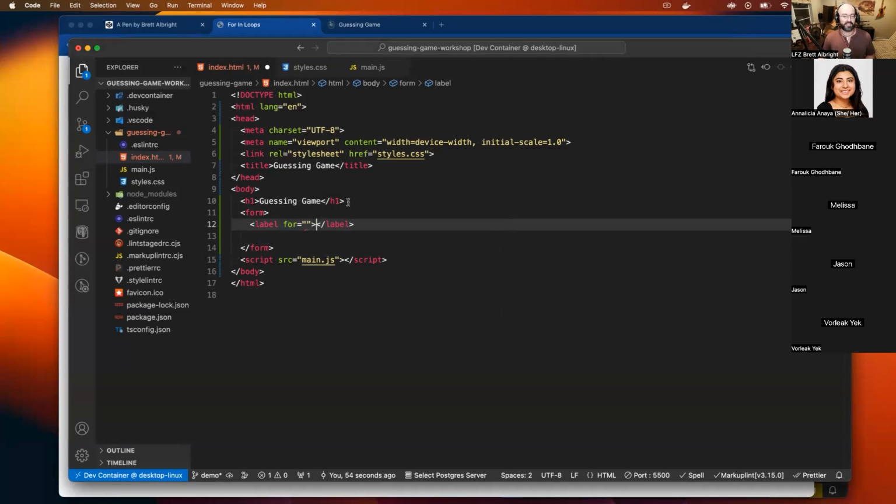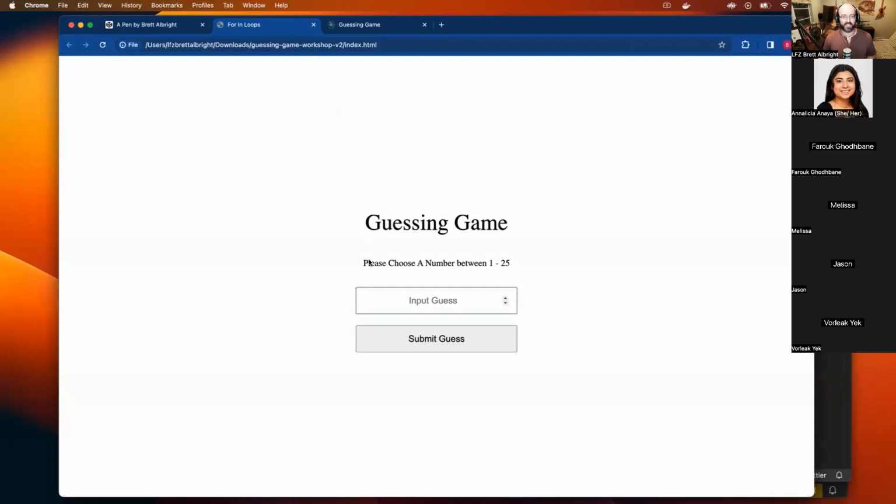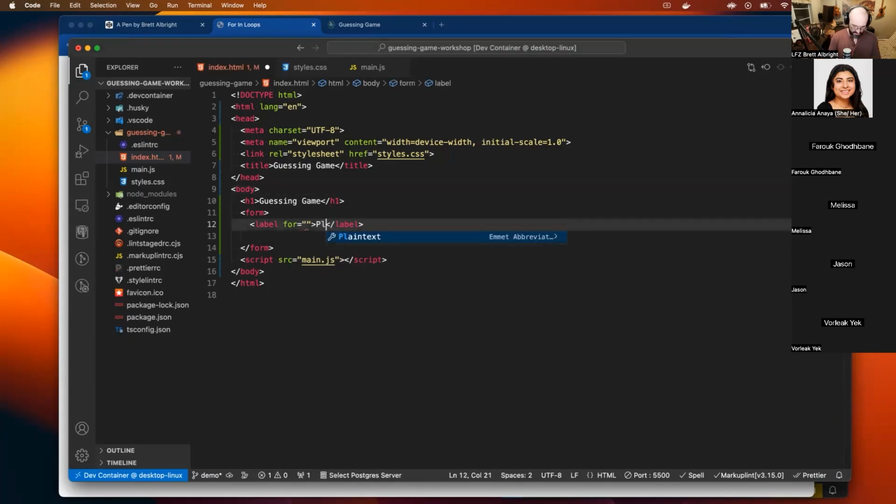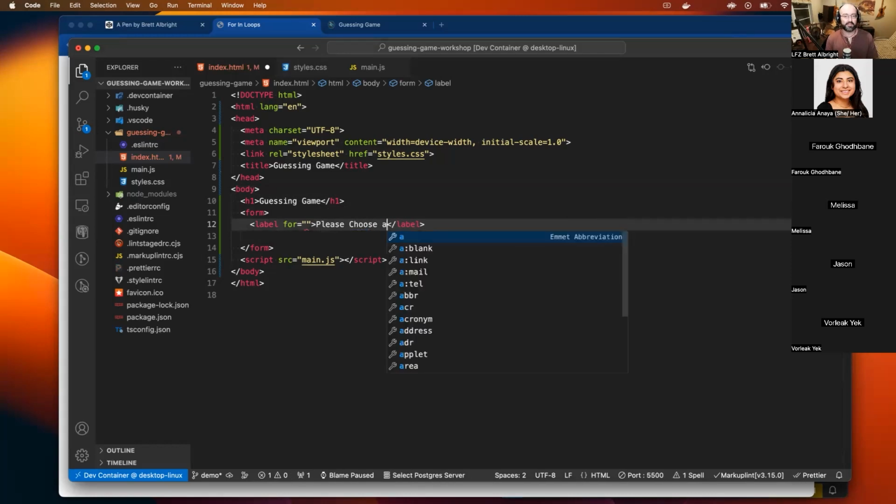We don't need to put anything in there for now, but what we do want to put is the same text that we have for the game. So please choose a number between 1 and 25. I'll go ahead and add that, and you can add that to yours if you're coding along. Please choose a number between 1 and 25. All right.